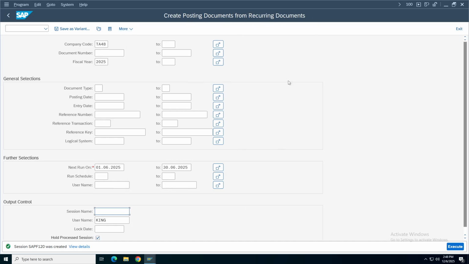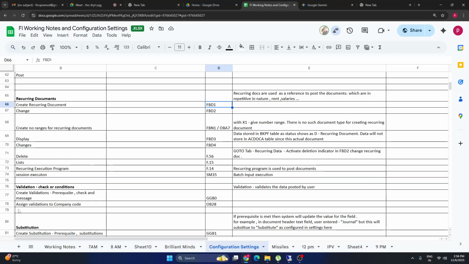Create posting documents for recurring documents. See, posting documents from a recurring document. The recurring document is a reference document. You are posting a document by using the recurring document as a reference. Is that clear, sir? Yes, sir. Okay. Now come back to the Excel sheet.